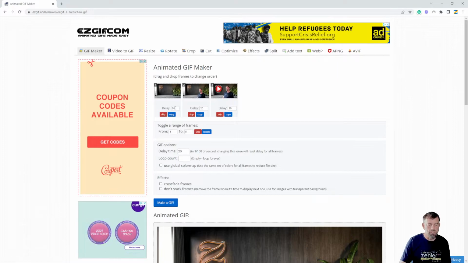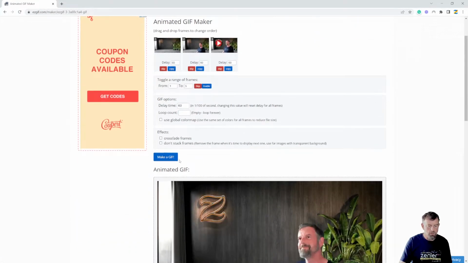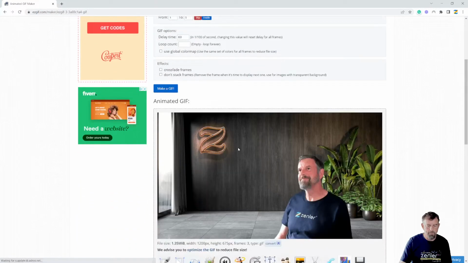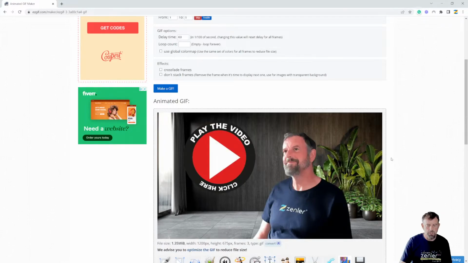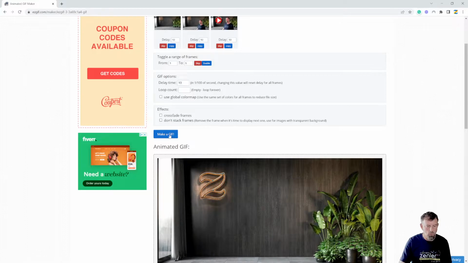You can put slight delays on here. You can toggle the range of the frames as well. You can delay the frames if you wanted to. So if I wanted to delay this, let's put this on 60 and just show you what happens. Make the GIF again, and it's a lot slower, as you can see. Of course, if we were to bring this down to something like 10, it would be really quick.